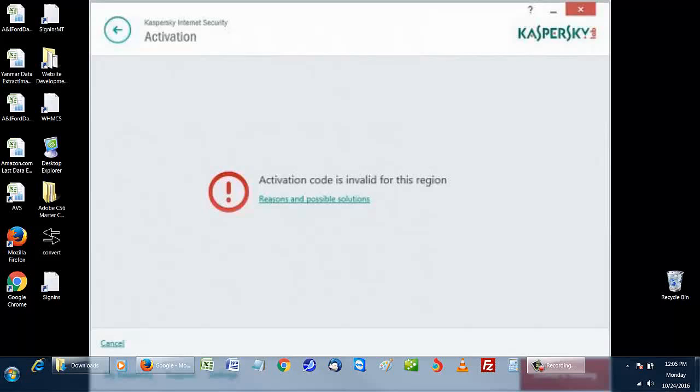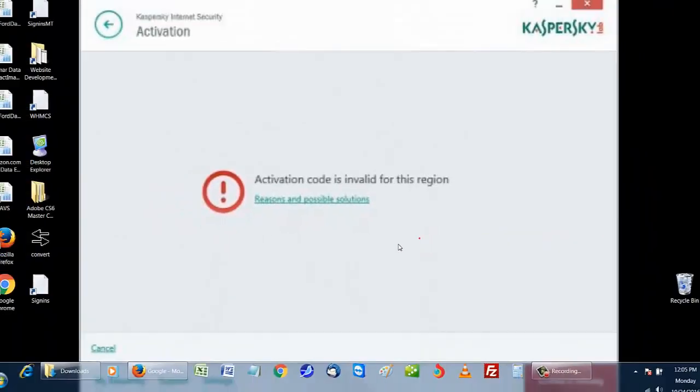This tutorial will show you how to solve the error in Kaspersky when installing the software that your activation code is somehow invalid for this region. It is an error that pops up occasionally, and this is how you will solve this.